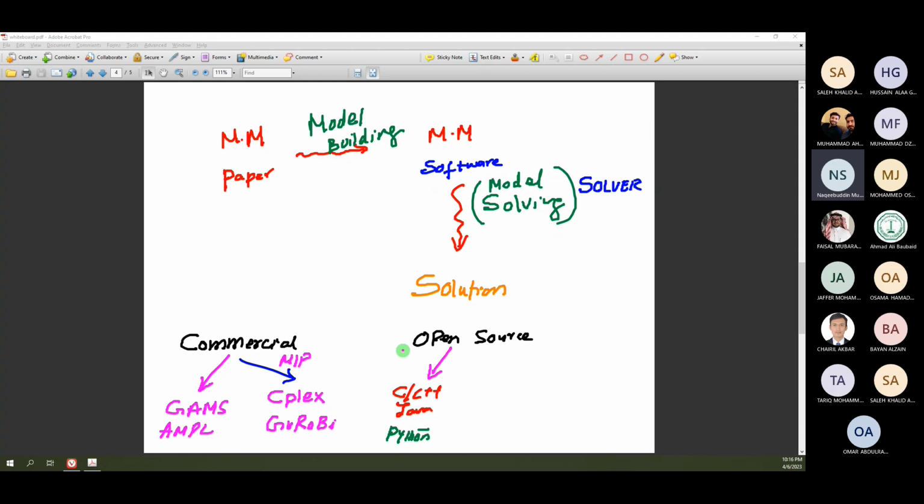But overall, whenever you pick a solver, the software that is used for model solving, it will have a domain, a class of problems that it can solve. So you have to be careful with that. Usually, when we use commercial model building softwares like GAMS or AMPL, they give you the flexibility that you can model in general and then pick any of the solvers to solve.